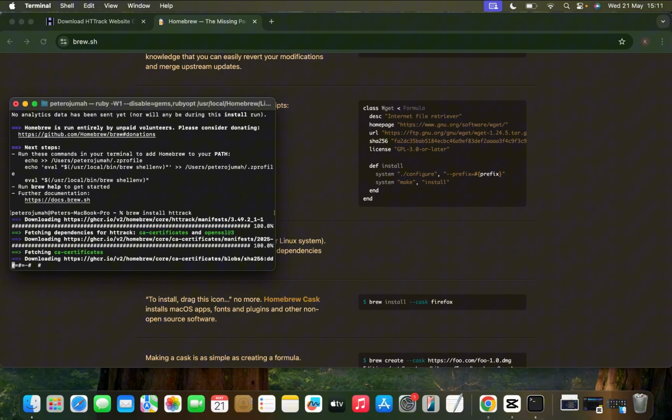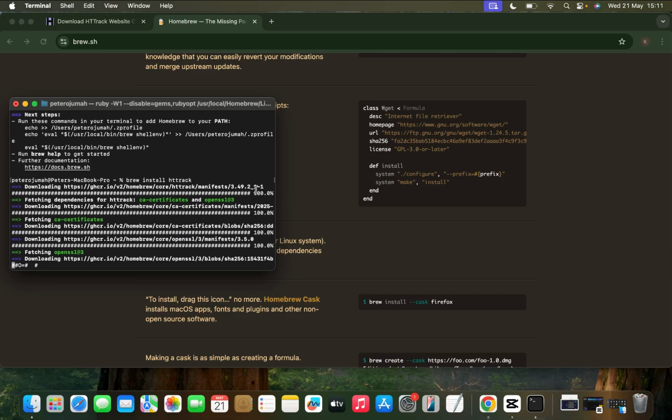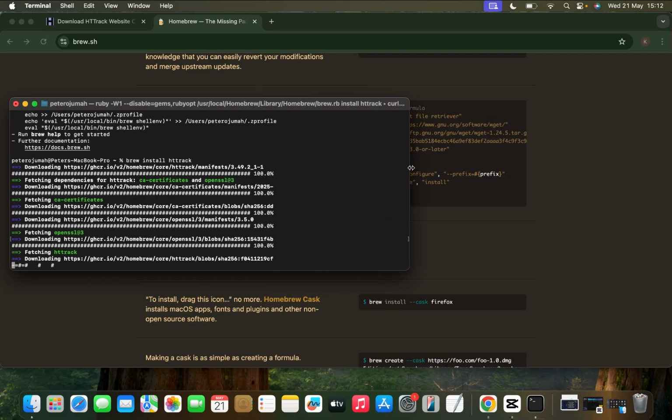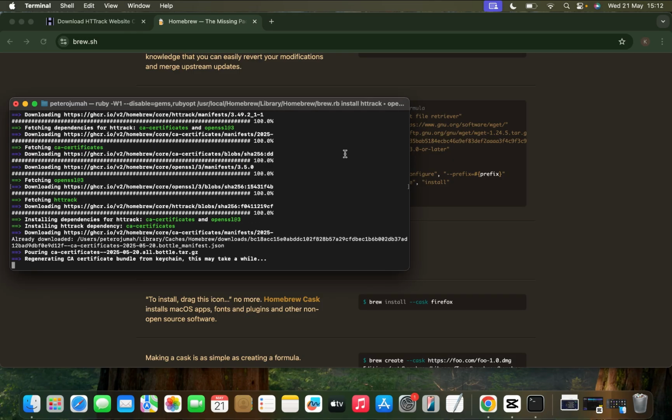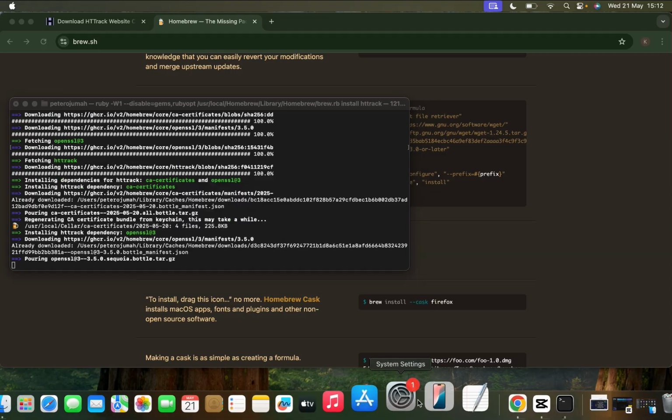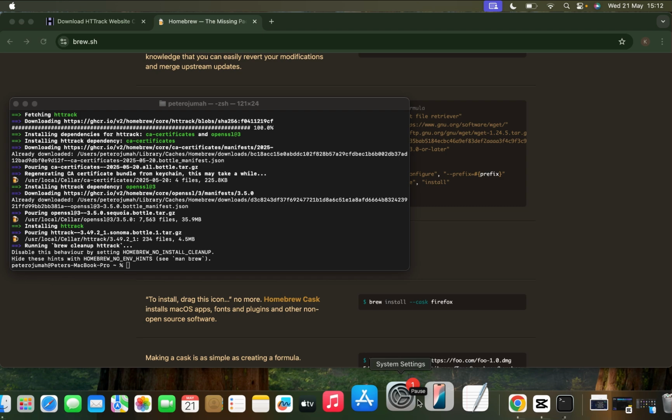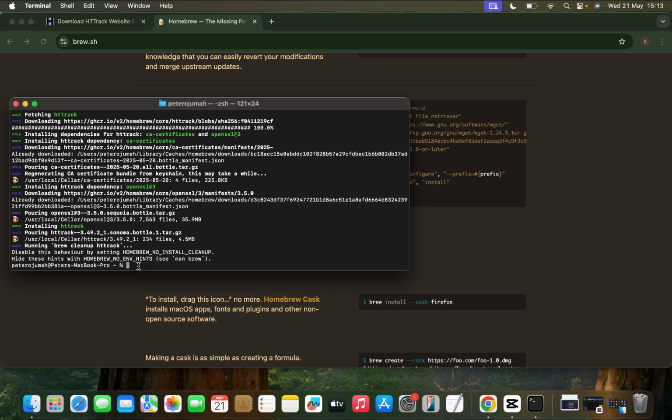Now this will take a little while processing. So do not close this page, just leave it this way. Just be patient while the system is installing this. Good. I can see we've successfully installed HTTrack.